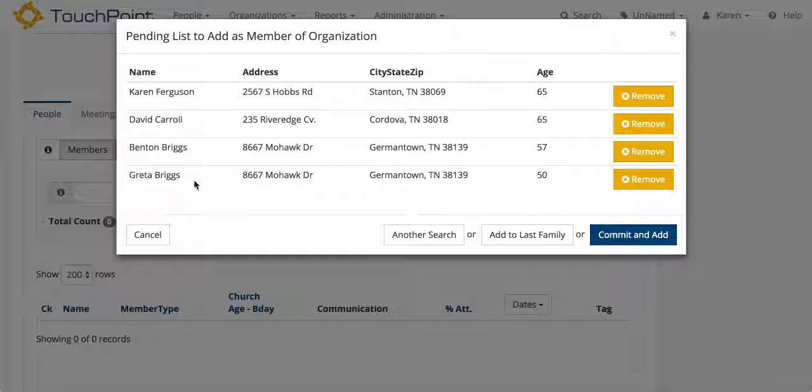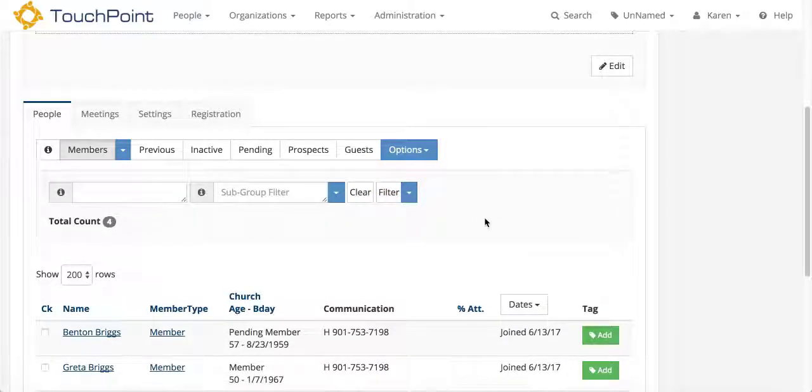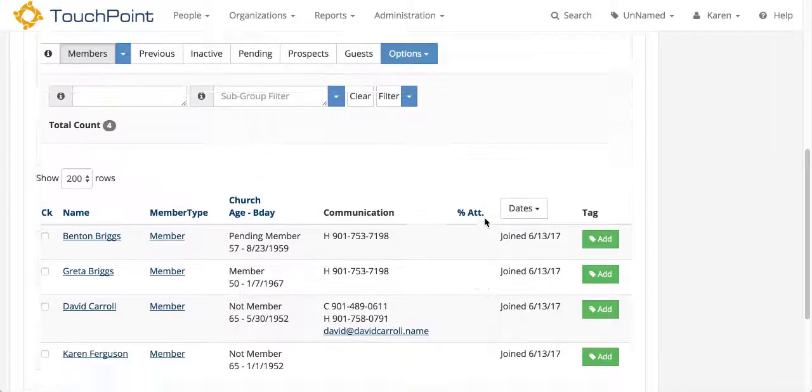I could keep adding to this list if I wanted to, and you would do this method of adding members beforehand if you want to go on and populate the class before it even meets. Maybe their class has ended and you're adding them to this new class. Normally, when someone first attends, you would record them as a guest and then you could later add them as a member. But this is a way to pre-populate the organization. So I'll click the blue Commit and Add button. And now these 4 people are members of the organization.